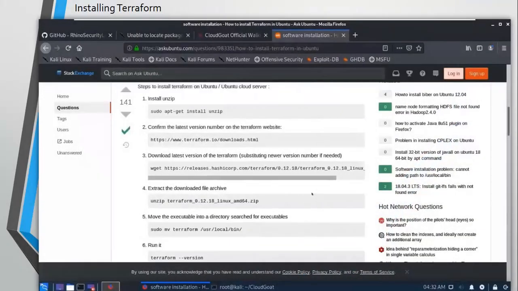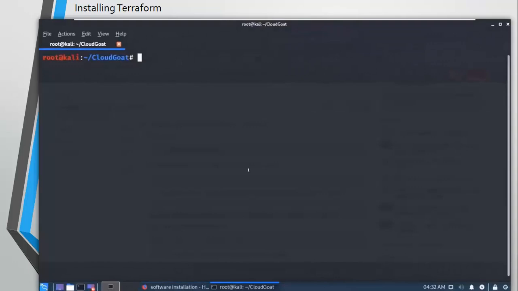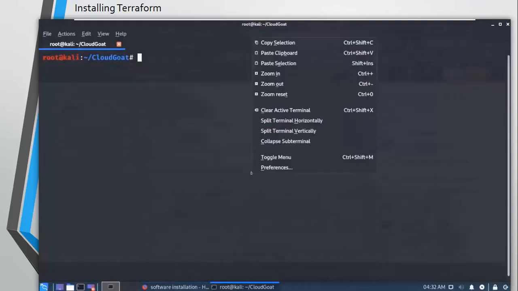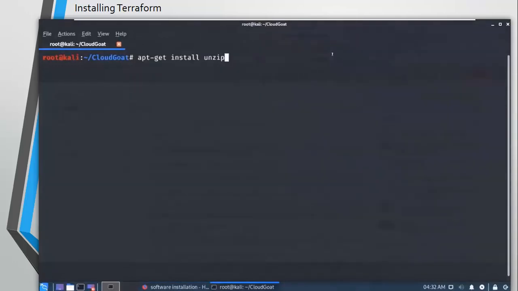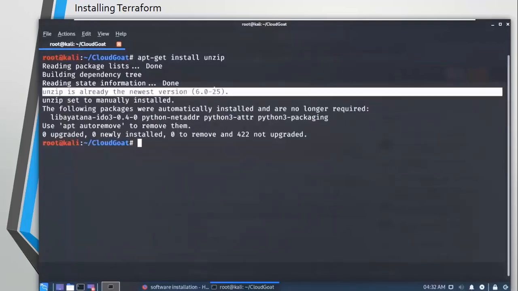So I came across this nice article from askubuntu.com, and here is a very easy step to install Terraform on your Kali Linux. So I'm just going to copy and paste the links again as we did before. This is mainly to make it user friendly for you guys and for the beginners who are facing a lot of hurdles if they don't know Linux especially. So just copy paste here.